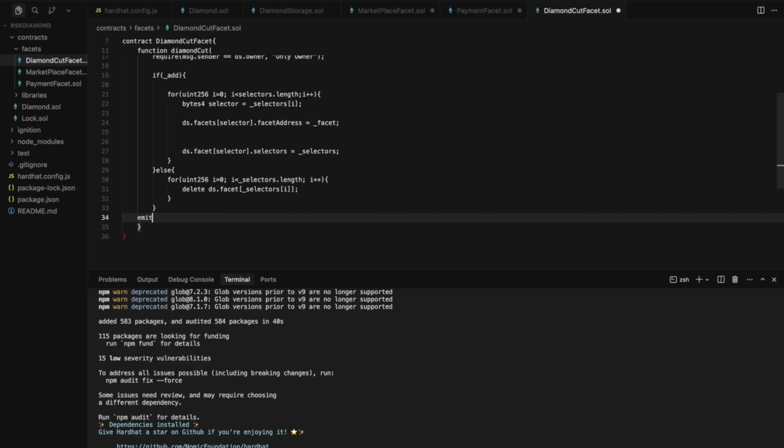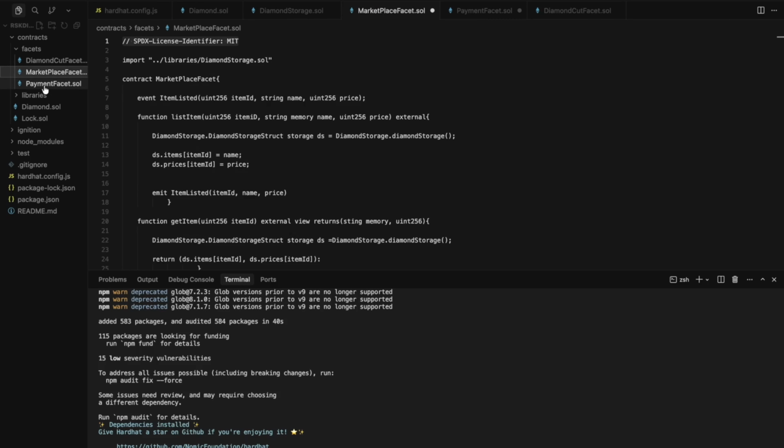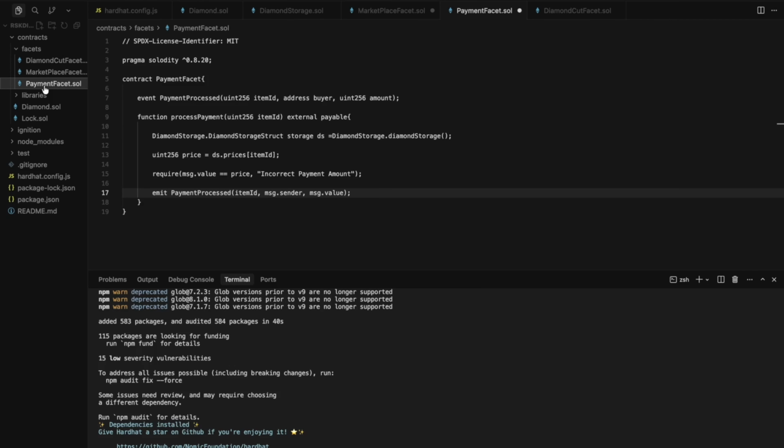So for it we simply write the emit with diamond cut function with parameter as facet selector, and finally the add one. So we simply here return the diamond facet cut facet function. Let's understand why this marketplace and payment facet function contracts are implemented. Basically they both implement specific marketplace features like listing and paying. While the diamond cut facet enables upgrade by modifying the facet mapping in diamond storage, each facet uses delegate calls by the contract fallbacks to execute its logic in diamond storage context.